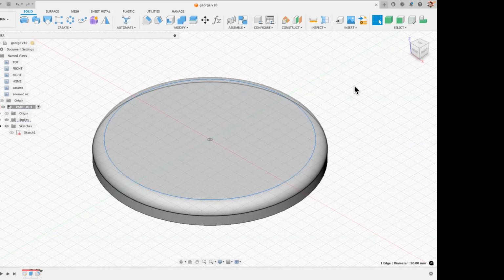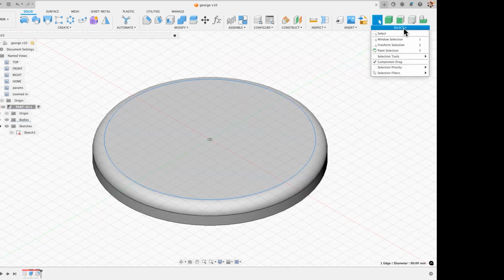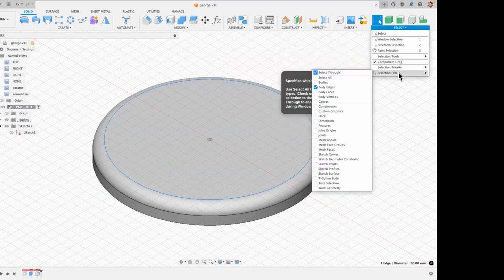Now, if I do that center face, it won't select it. It's only going to recognize what I told it, edges. So once we get a lot of clutter and things are going on, we might want to hone in on specific entities. So we have this selection filtering.